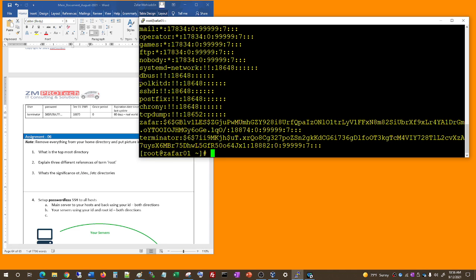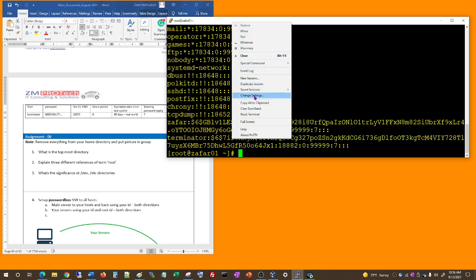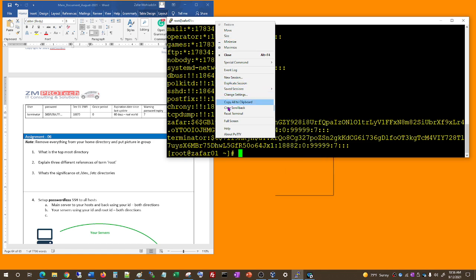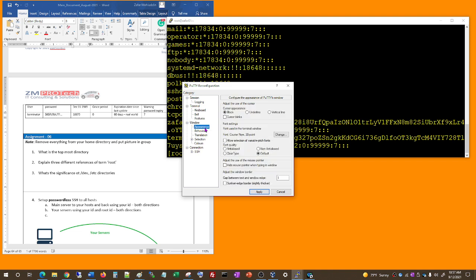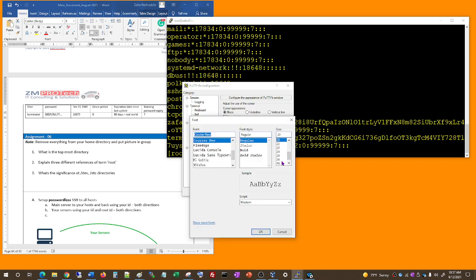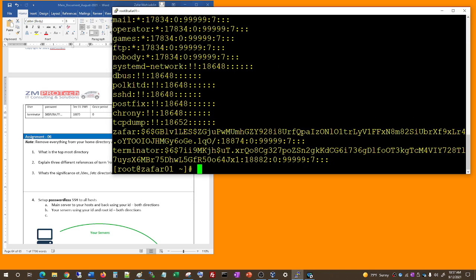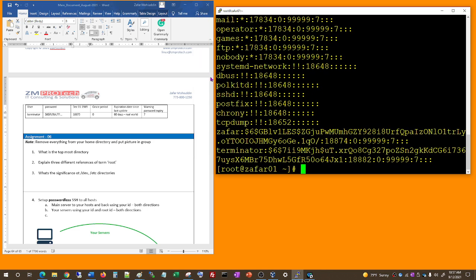Yeah. Change settings, window. Where do I go? Appearance. Change to 24. Okay. Does it look good? Yeah, perfect. Okay. So moving along.